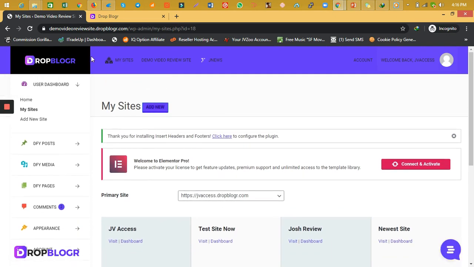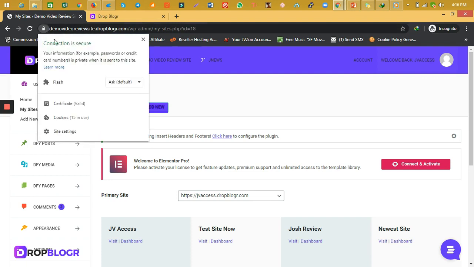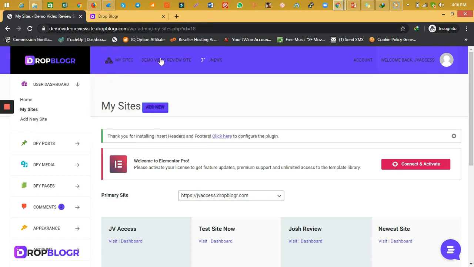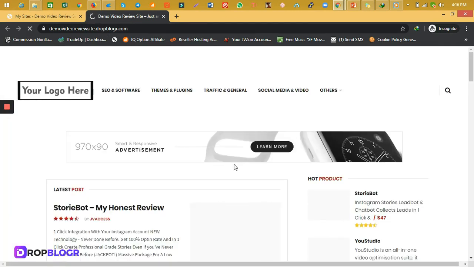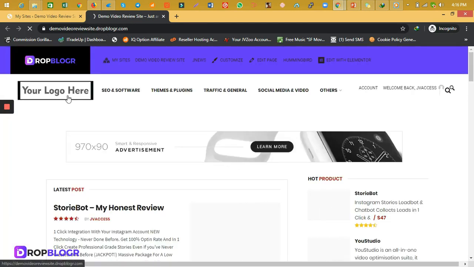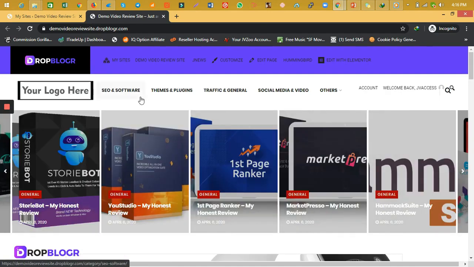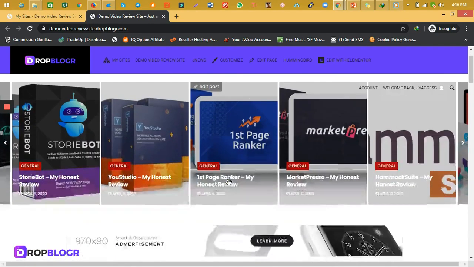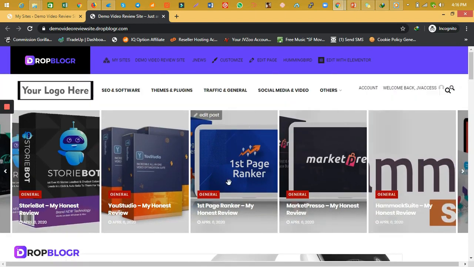For me, you can see the URL here, demo video review site, with SSL already. So let me review how it looks. I'll close that. Now you can see you can replace your logo right here. There's a more detailed tutorial about that.